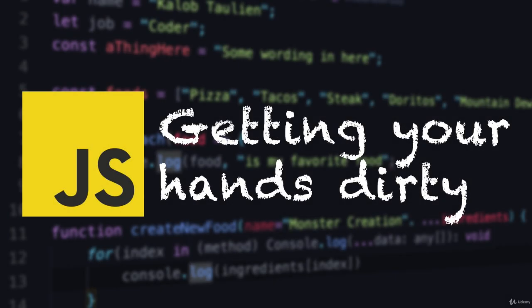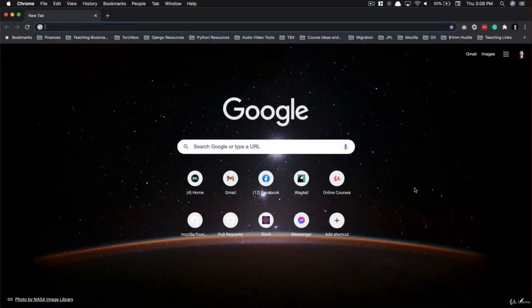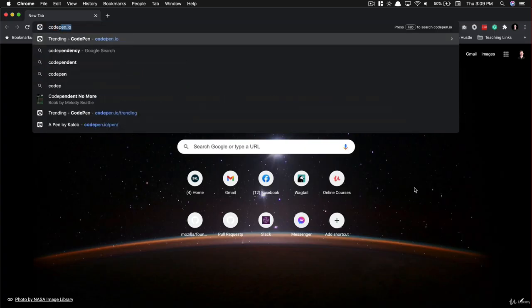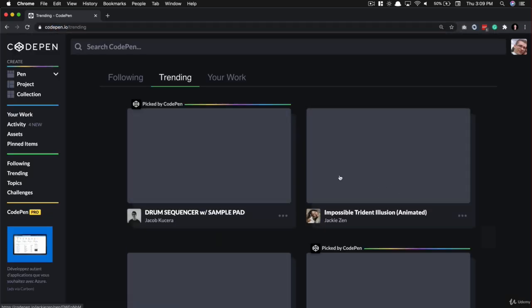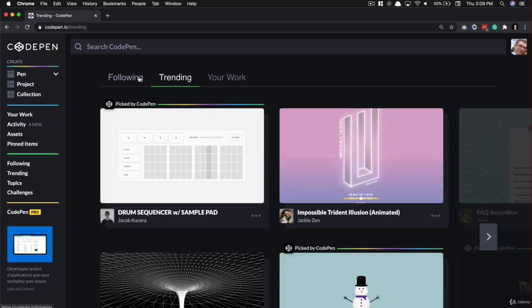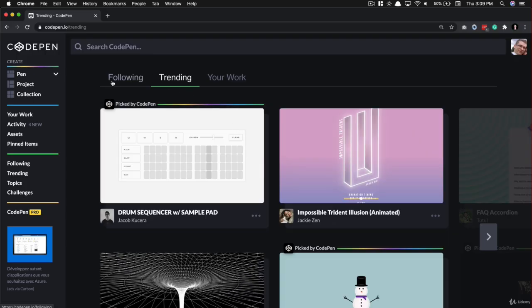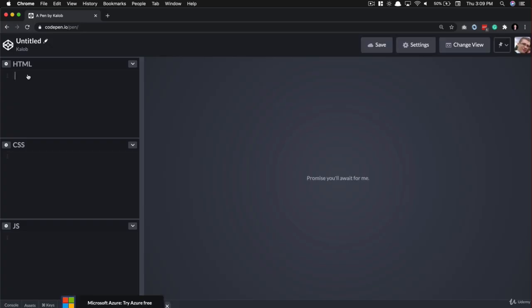Getting your hands dirty. In this lesson, we are going to immediately start writing a little bit of JavaScript. So what I would like you to do is follow along with me and go to codepen.io. If you don't have an account, you can make a brand new account absolutely for free. And then once you are signed in, you can just click Pen. And this is going to allow you to create a brand new CodePen. And this lets you write HTML, CSS, and JavaScript together.